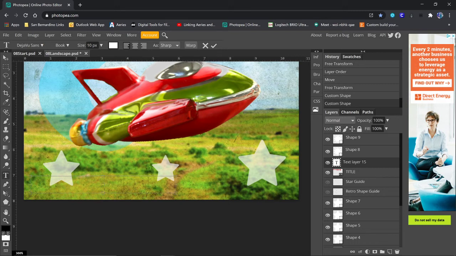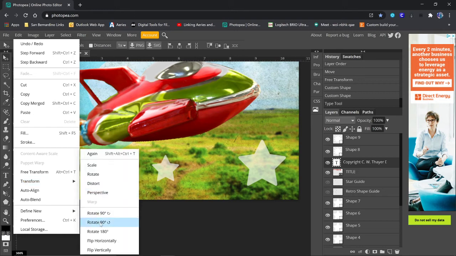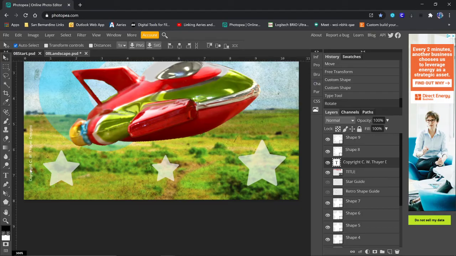I'm going to put capital C, copyright, and then put your name. I'm going to put C.W. Thayer Designs. Okay. And then while that's still selected, I grab this corner and try and bring it in a little closer. All right, click on the Move tool. We're going to go Edit, Transform, and I'm going to rotate it 90 degrees to the left. Okay, and then I'm just going to drop that right in this bottom left corner.